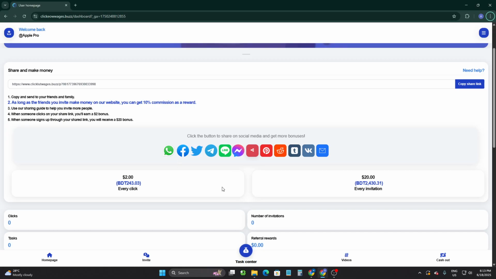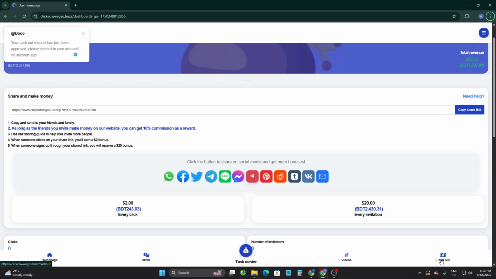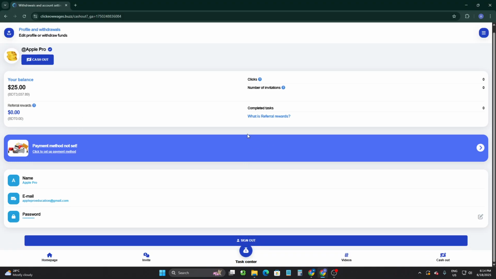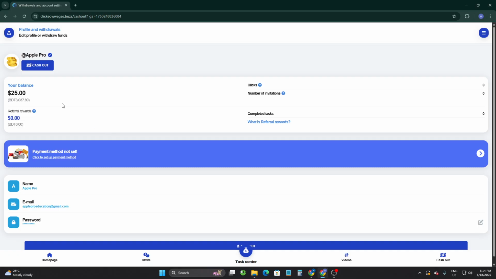Now simply click on the cash out button. At the bottom side, at the very right, you can find the cash out option here.